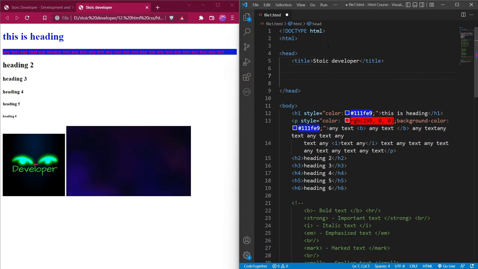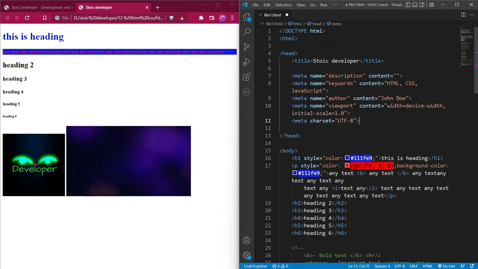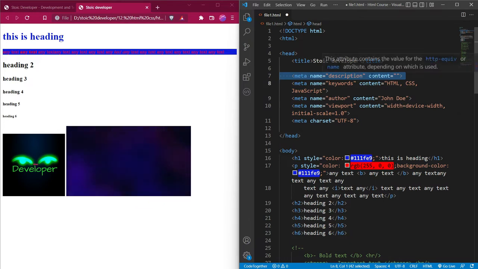So now let's learn some meta tags that we can write in the head tag. Basically this is a meta tag, and in this we can define two attributes. One is name and the second one is content. So the name is description. Here we have to type the description of our website. What will our website do? How is our website helpful?